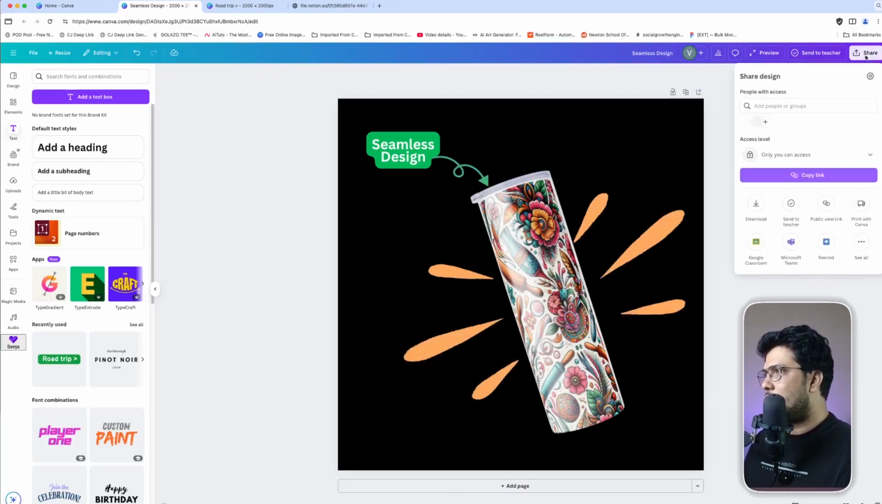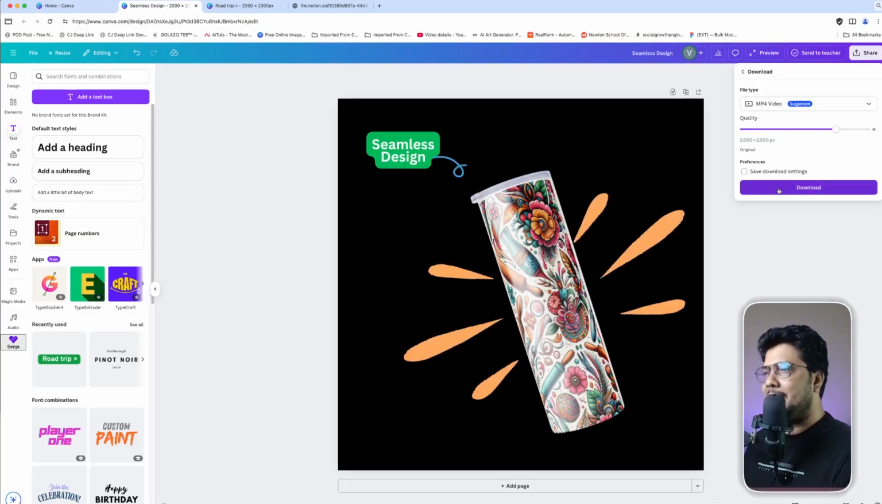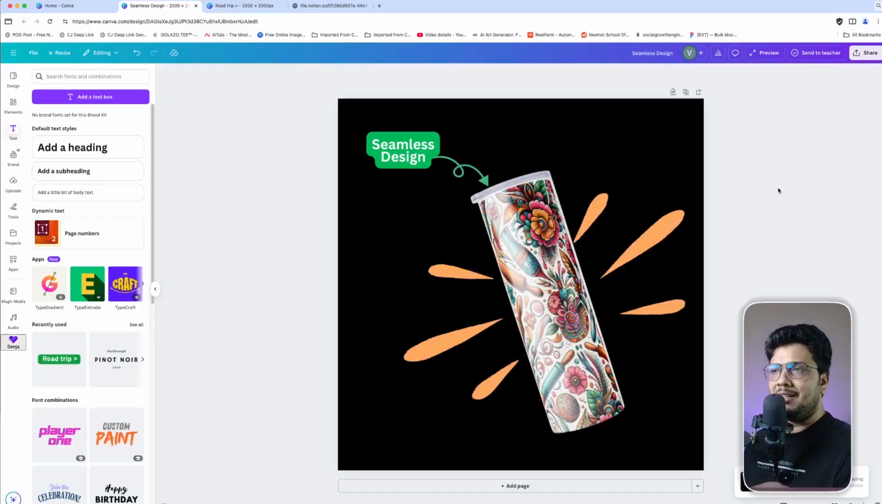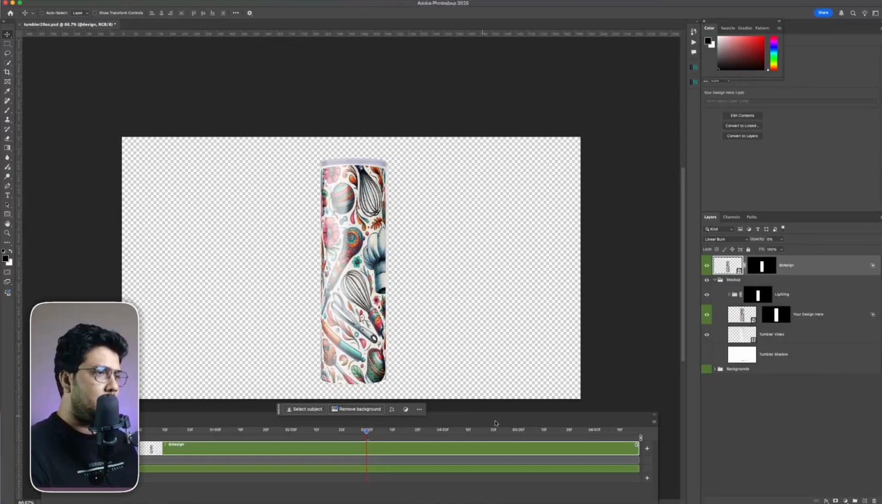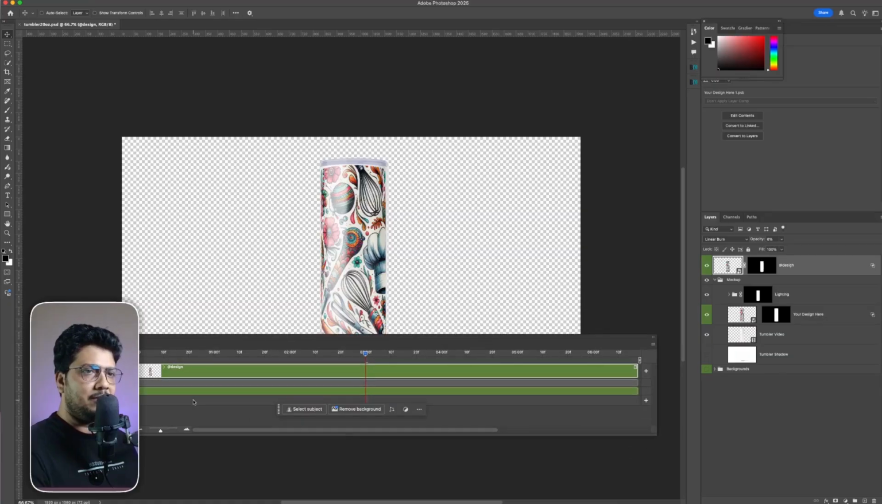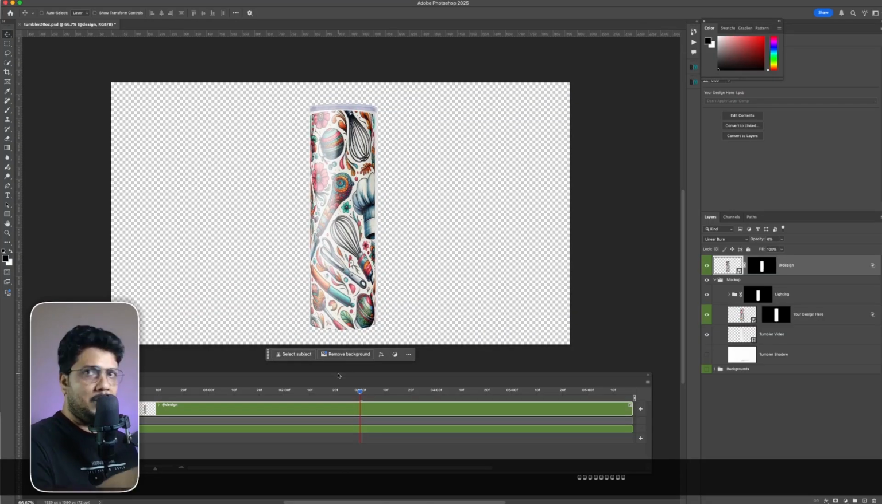So go to share, and now we'll download this as an MP4 file. So we'll click on download and select MP4 and then click on download. While it's still downloading, let us jump back to Photoshop. So this is the Photoshop file, and these are different layers that we have. We'll import the video into this timeline.